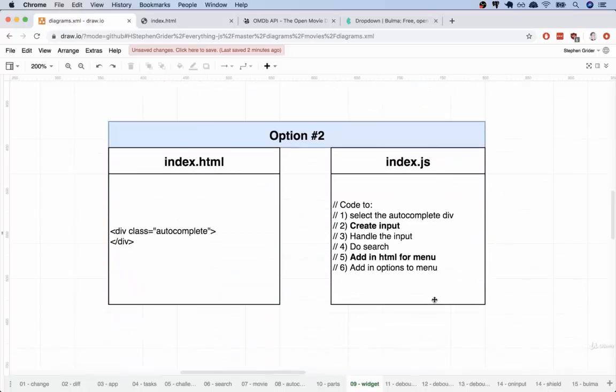However, if you were using option number 2, you could tell your friend, oh yeah, just create this div with a class of autocomplete, and then run this JavaScript function. Run some function called createAutoComplete. And boom, that's it. Everything will be set up for that other engineer automatically.